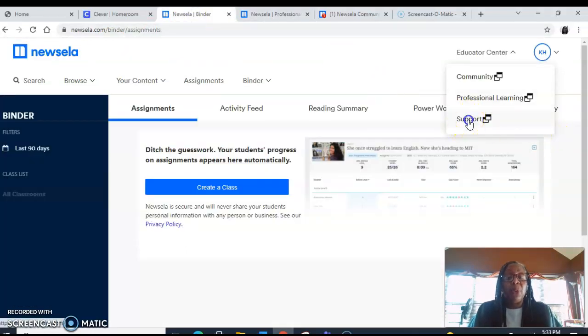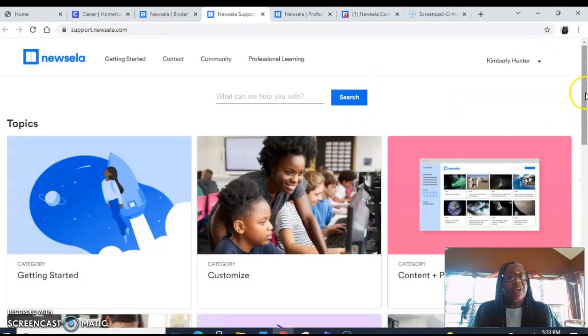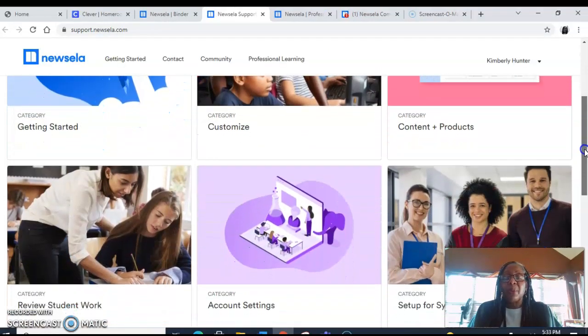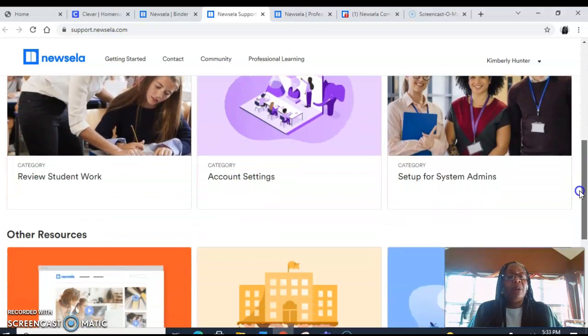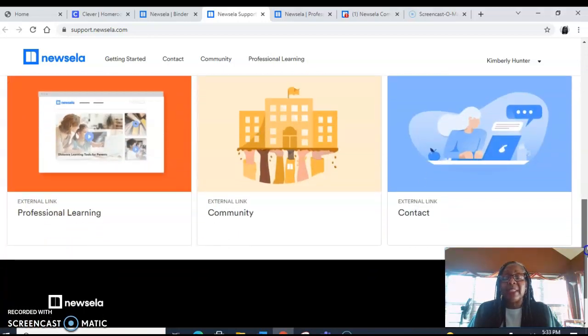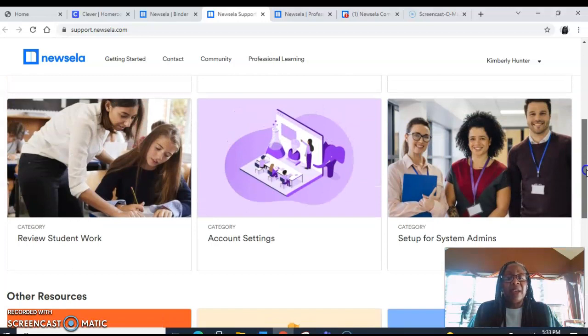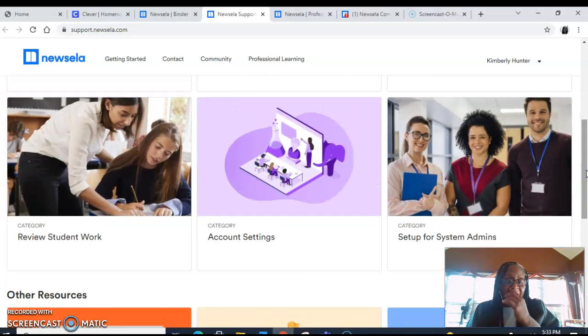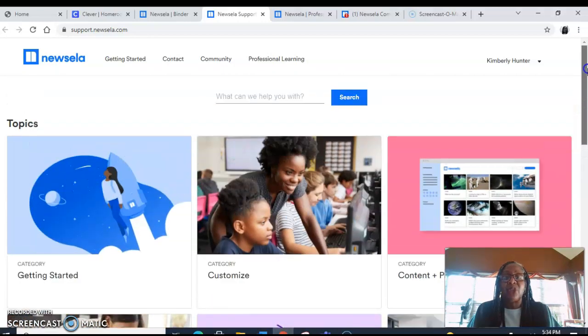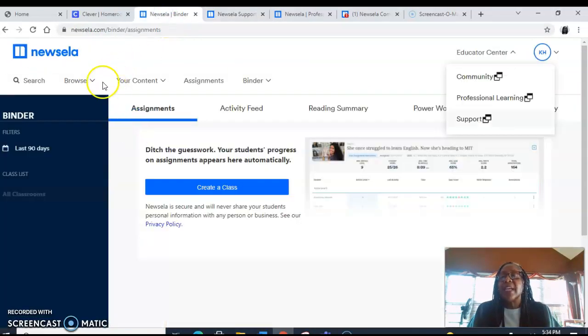Now, under the support tab, we have more support, more things that you can do, other ways that you can get help and assistance. If I have any teachers that are not listed under the teacher section, then I will go ahead and get you added in so that we won't have any issues with you having access to the platform at all.